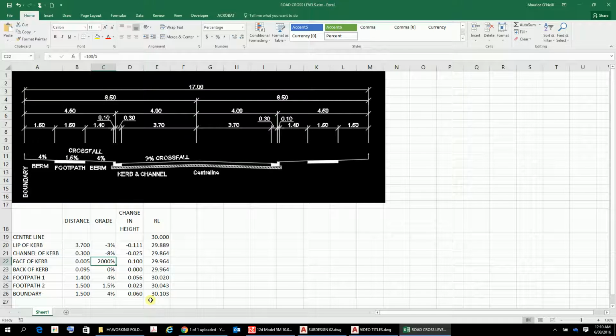So I just put that in as 100 over 5, and then with the percentage format there, of course that comes up as 2000%. But you'll see that it works out as the 100 mil rise, no rise of course across the top of the curve, that's level, then 56 mils across the berm to the footpath, 23 mils across the footpath, and then another 60 mils up to the boundary.